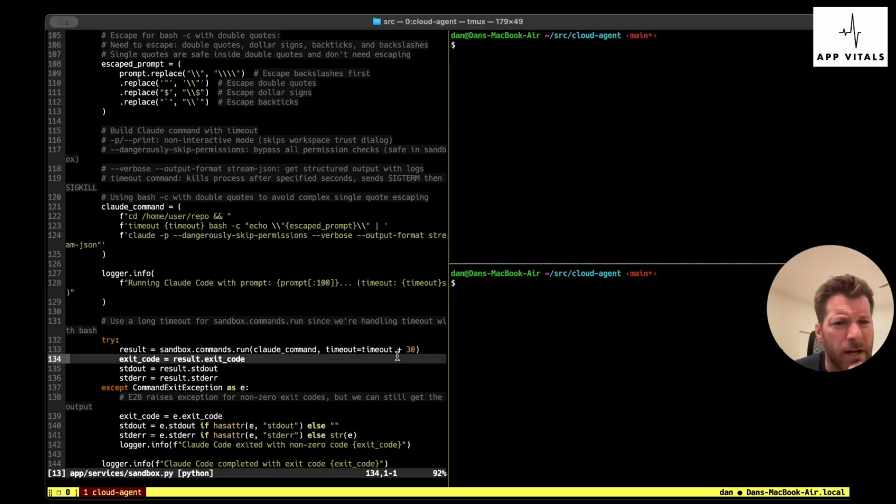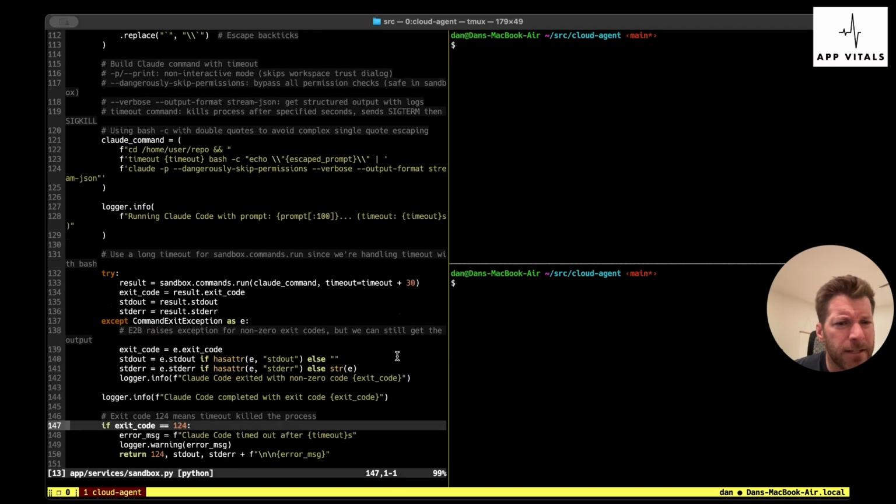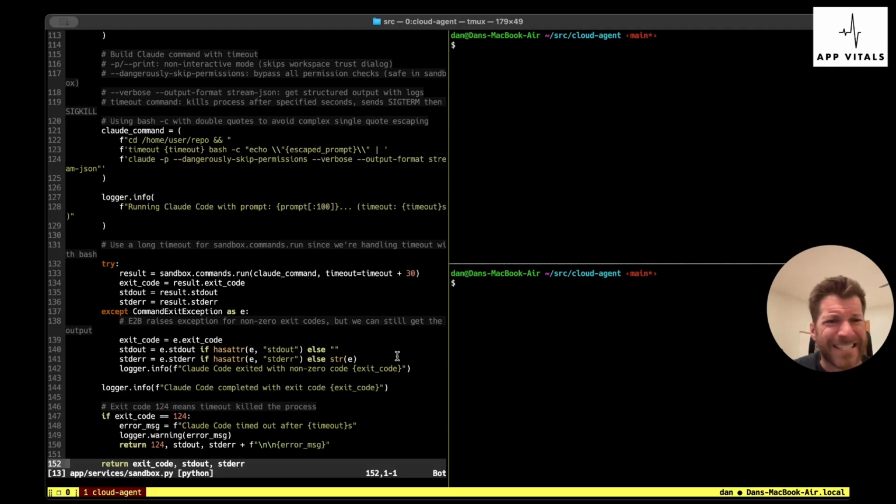And then here's where we run the command. This command exits with exceptions if we time out, and we always capture the standard out and standard error. This lets us know, okay, we timed out. Otherwise, that's it. So it's pretty straightforward, but it's actually really, really powerful.